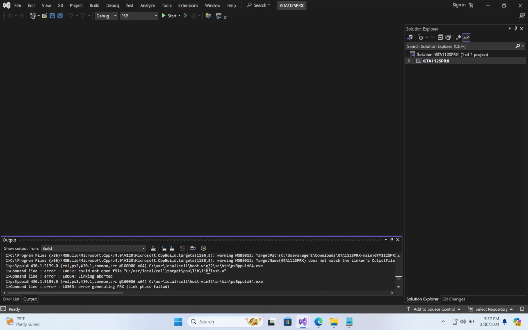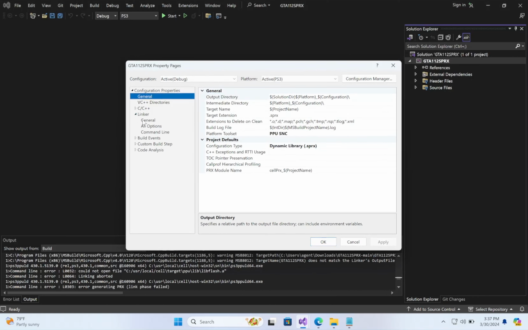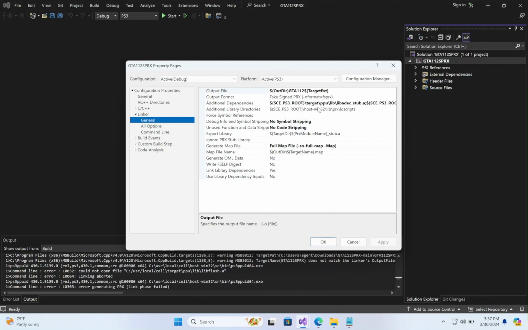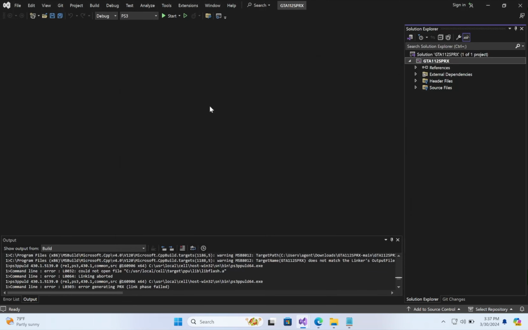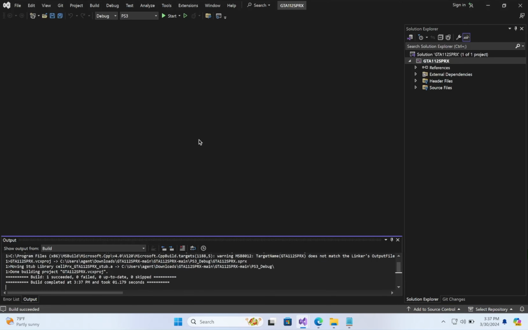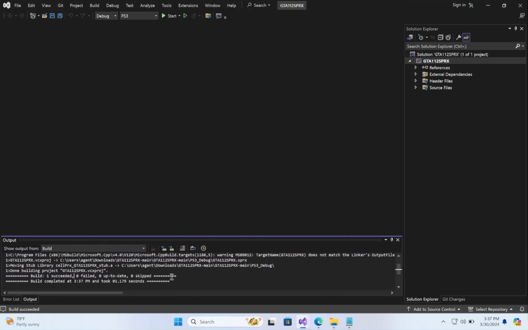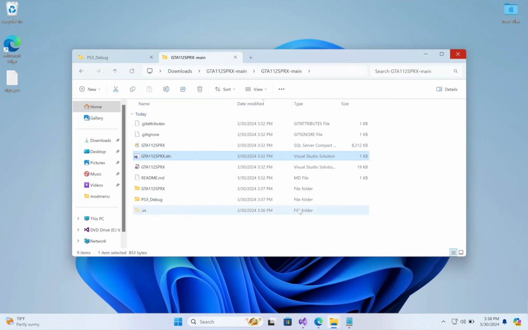Cannot open file libflash. So this project is using libflash. Go to project properties, linker, general, and go to additional dependencies, edit. And then we look for one that's called flash, and we delete it. Okay, apply. Build succeeded. Okay, so we got this one to compile.